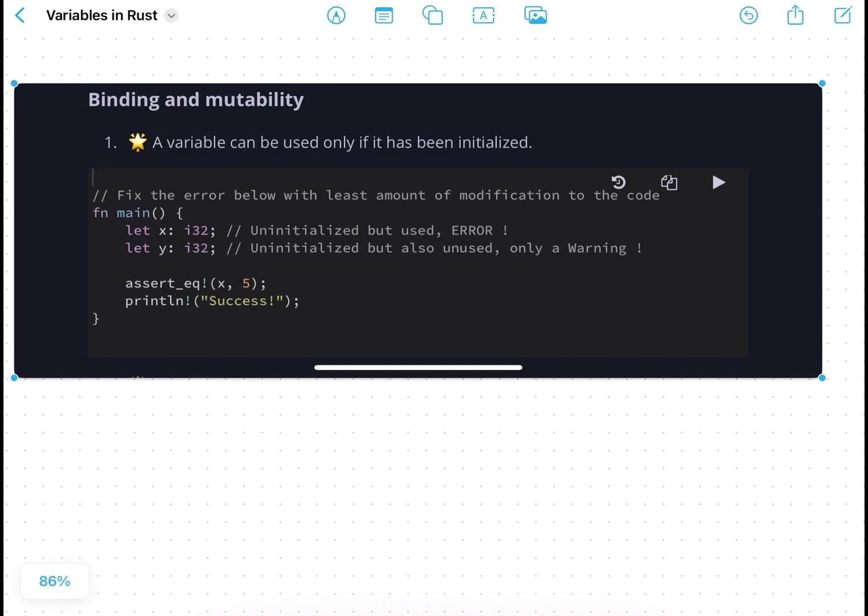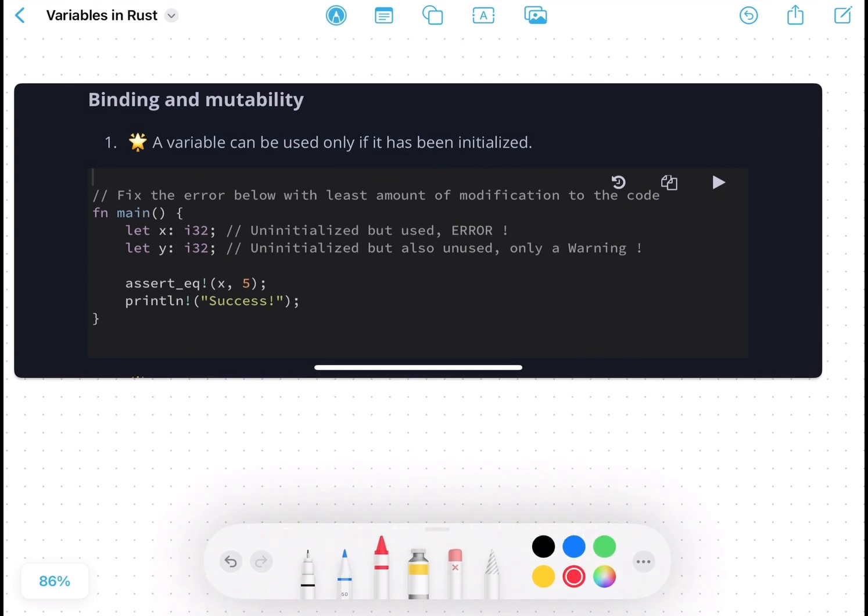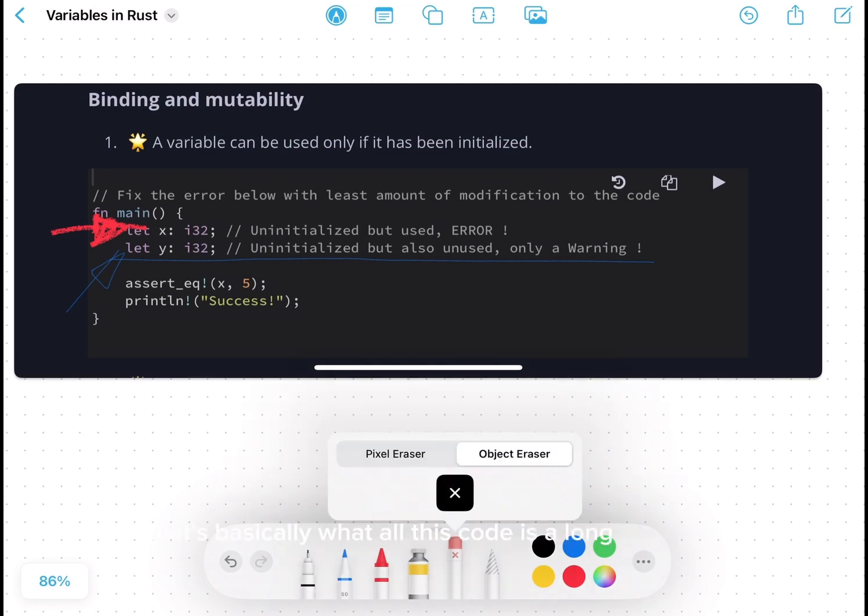Now the first thing we have to do is look at what is uninitialized and unused, and let me demonstrate what I mean here. We have the uninitialized and unused one right here, and then the one that is uninitialized and used. The uninitialized and unused one is y, and it's only going to give us a warning. So what we need to do here is show that x is equal to 5. That's basically what all this code is talking about.